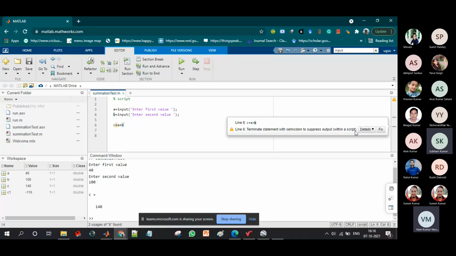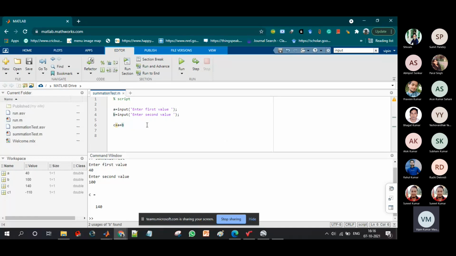Okay? Sir, yes, but we want to see the value actually. So if we are not using a semicolon, is that okay? We want to see the value of C on the command window. But when we are writing a script and computing values, assigning values to variables, at that time we will put a semicolon. If we want to see the value on the command window, then we will not place a semicolon there. Is it clear? Any doubt?